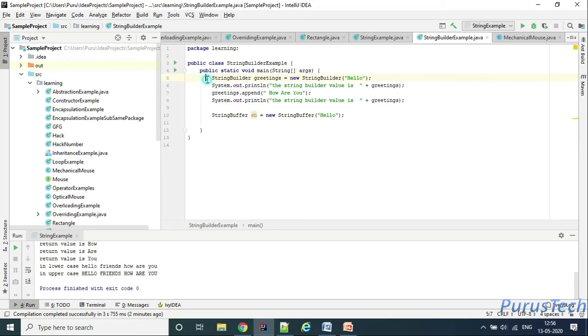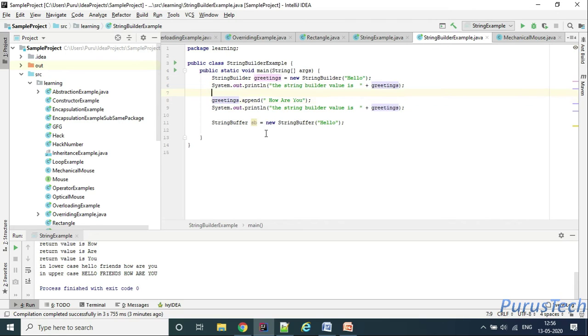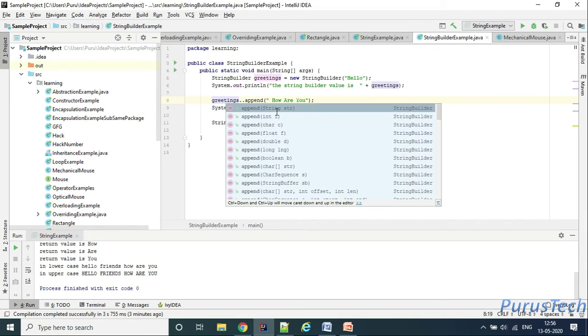So here I have taken an example, just string builder greetings equal to new string builder, then hello I have given, and I have printed this first one, string builder value is. So what this will print? It will print hello. Now I am doing a method which is called the append. So if you'll do greetings dot, right, it will show you what all methods are defined in the string builder. So there are many methods which are defined in string builder, which you can again go through by yourself from the java.api, and then you can try it.